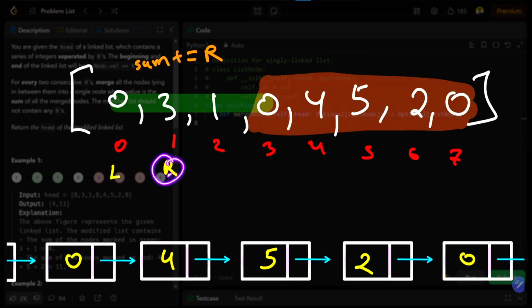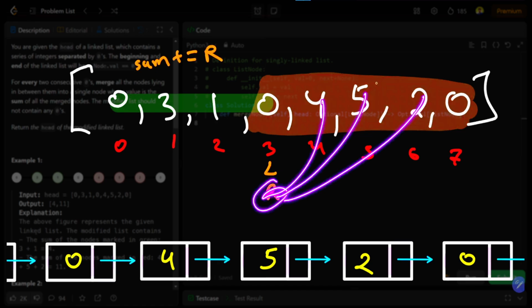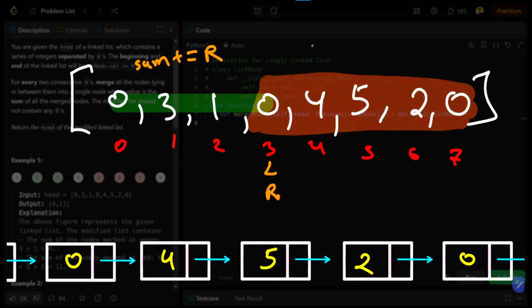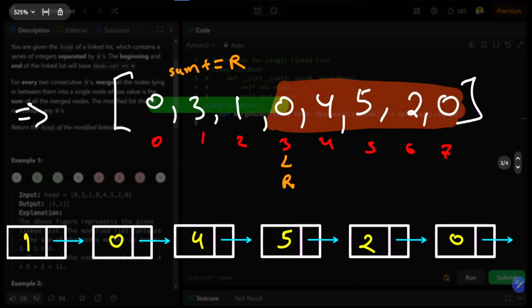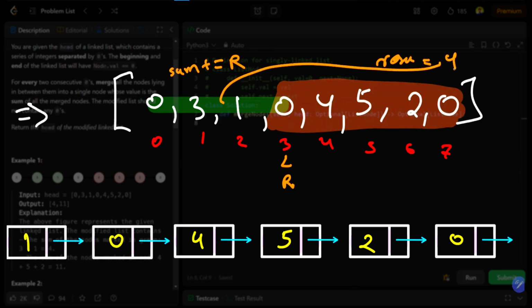Now whenever this right pointer reaches 0, that means I need to reset my value. So I'll again start my left over here, right over here. I'll again iterate one by one, sum up all the values, and whenever I reach another 0, I'll place this result in the array. In this result array, for this particular window I have added 4, and for this particular window I have added 11.